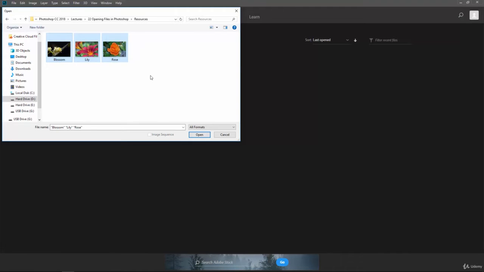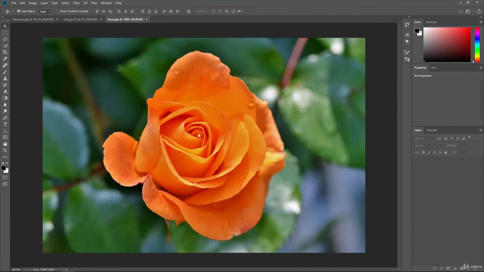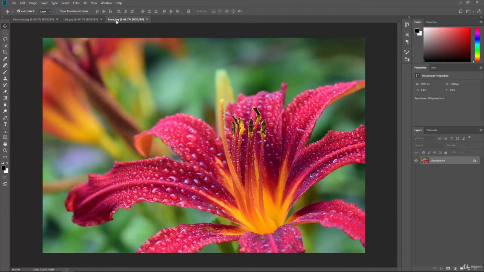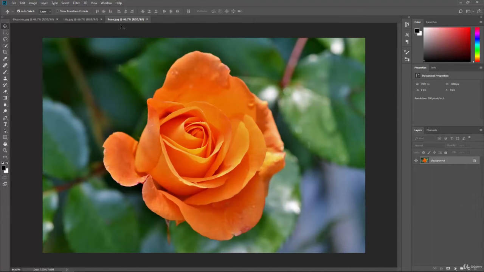So I'll select all of them and hit open, and it's going to bring all three of those in for us. And we can see that we have blossom.jpg, lily.jpg, and rose.jpg. So pretty easy to bring in files directly into Photoshop.